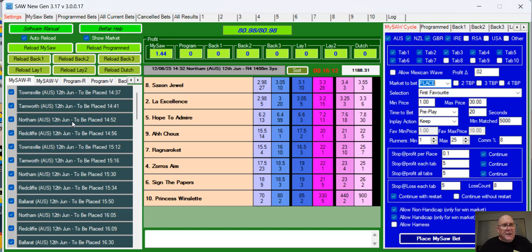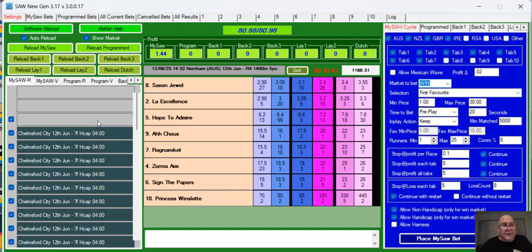And when this happens, even if you've got no harness tick down here, you'll see harness racings appearing because Betfair don't make any differentiation where we can take out the pacing races. But that doesn't matter in the Sawgen, in the Mysore cycle, because you're actually picking the horses. If you don't pick any horses for, say, the Redcliffe race, then that won't be betting on it anyway. So we'll just flick this back to the win market, and you'll see it change back to the win market.